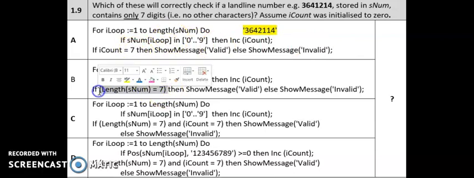This one, if the length is equal to 7, no, that's not necessarily true, because just because the length is equal to 7 doesn't mean there were digits in there. I could have had a letter in there as well, so that one's definitely gone.